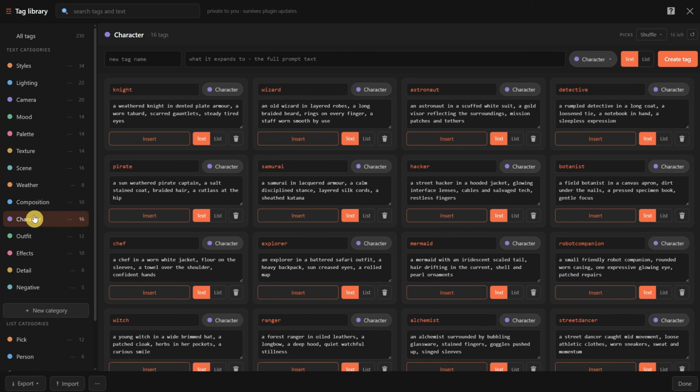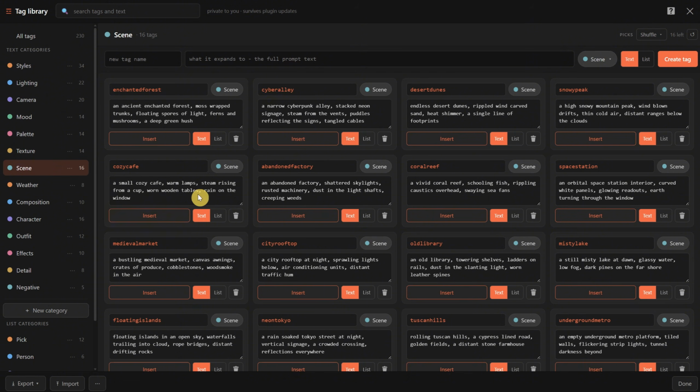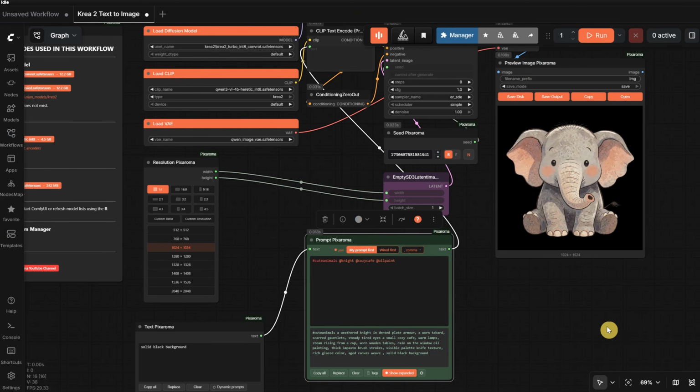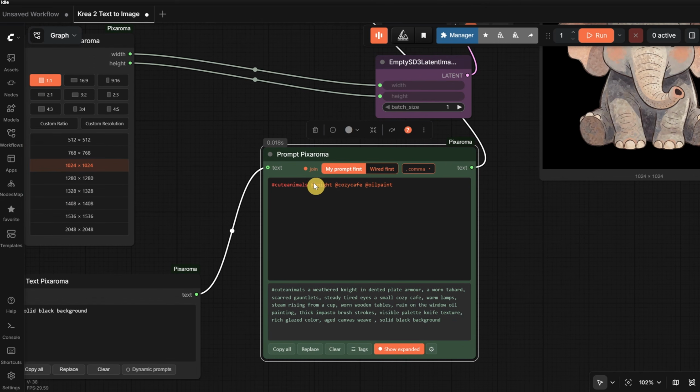For example, from the characters category, I will select this night tag. When I insert it, it is added to the prompt Pixaroma node. Then I go to the scene category and choose Cozy Cafe. Next, I go to Styles and choose Oil Painting. Now, if I close the library, you can see that all those inserted tags are now inside the prompt, together with any other text you already had.